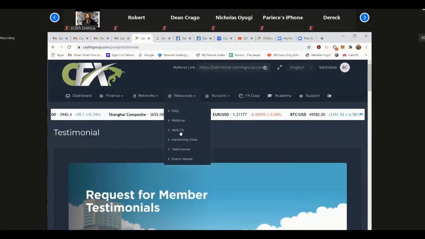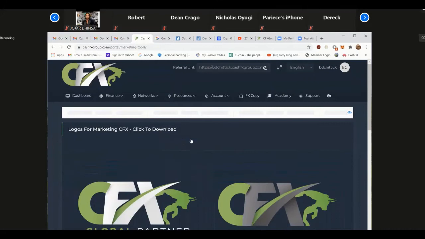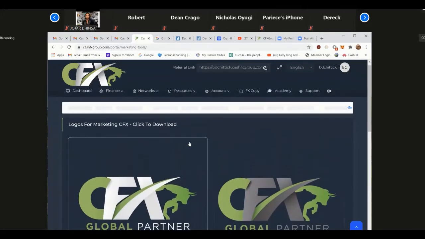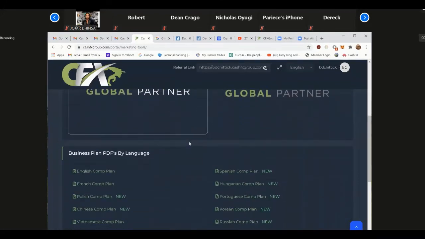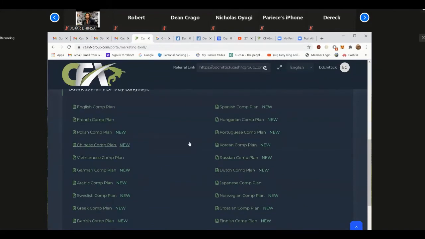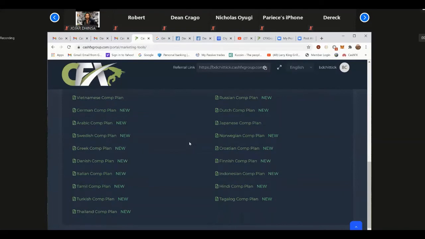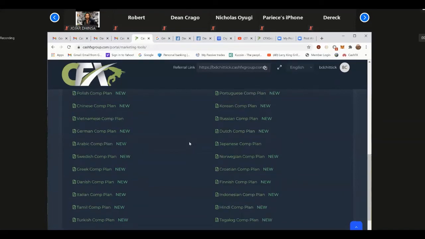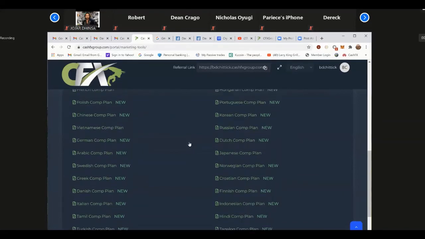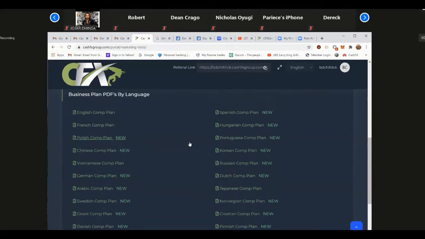Also in here, we have the web TV, which is not live right now because obviously we're at a weekend and there's no trading. Then we go to marketing tools, and you've got some banners that you can download for logos. You've got the company presentation in all these different languages. There's quite a few languages there that are covered. So again, you can just simply download those and use them. That's the presentation that John Kinnear goes through on the corporate call.